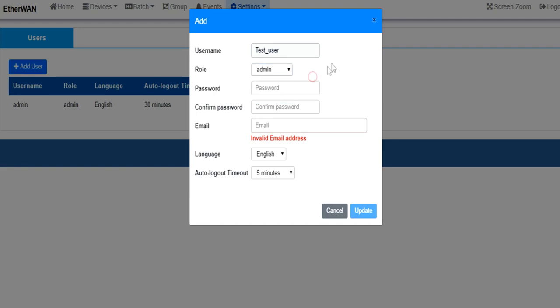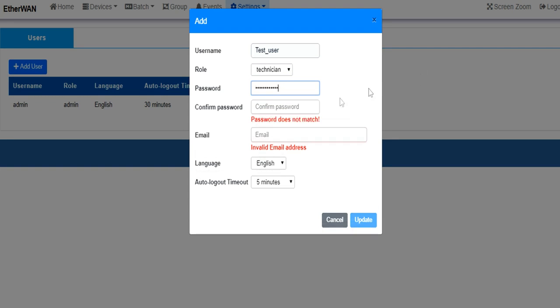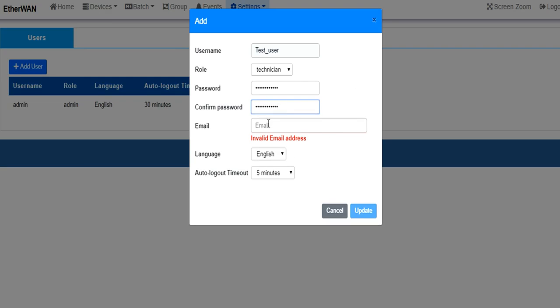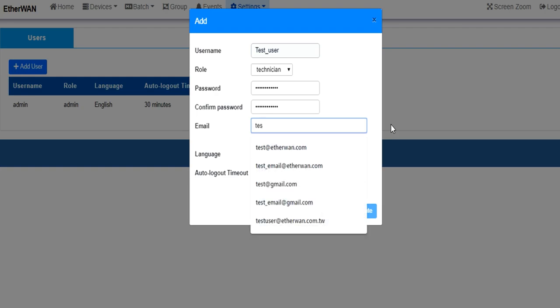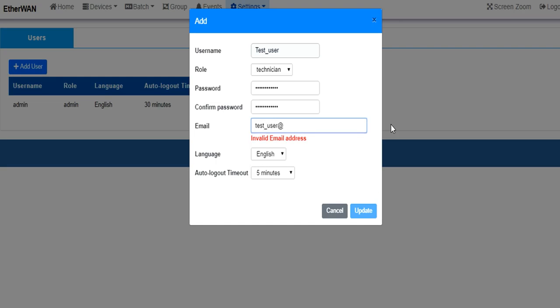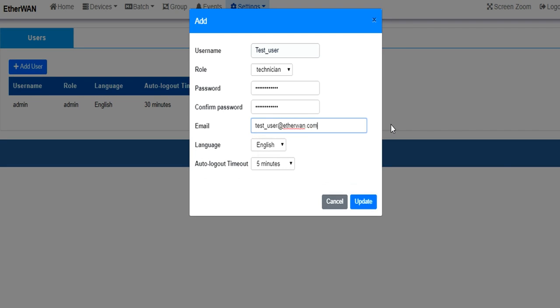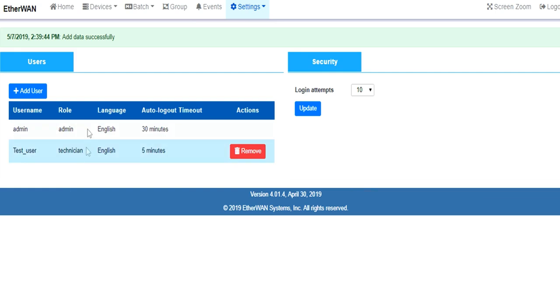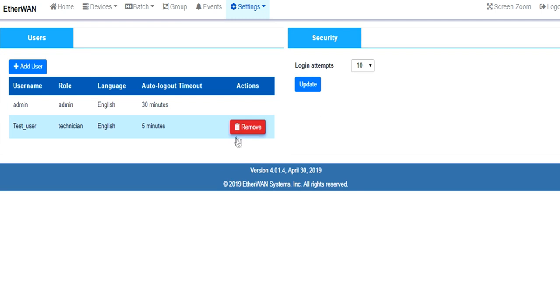Alright, so I'm going to set test user up as technician. We're going to give him the same password, which is totally not secure, but that's okay. And we'll do an email for this guy. Let's see, test user will be testuser@ether1.com. Same as the settings we saw last time. You can set your language, English or Chinese, and you can set the auto logout timeout. Update.